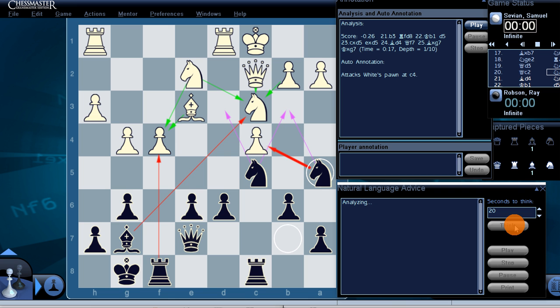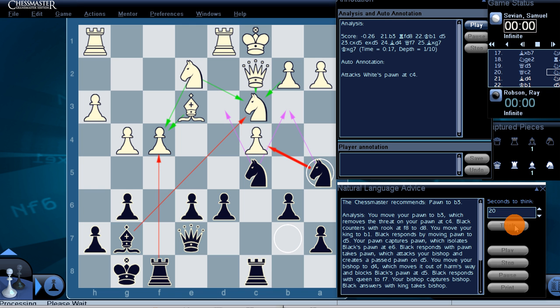Analyzing. The chess master recommends pawn to b3. You move your pawn to b3, which removes the threat on your pawn at c4. Black counters with rook at f8 to d8. You move your king to b1.